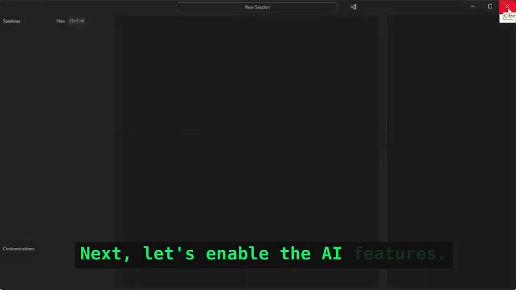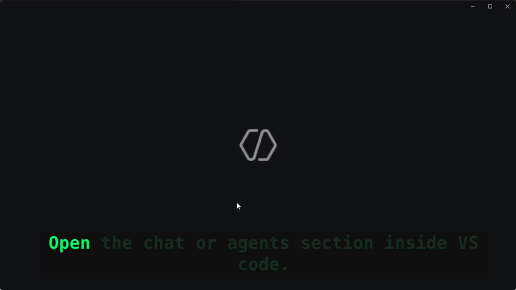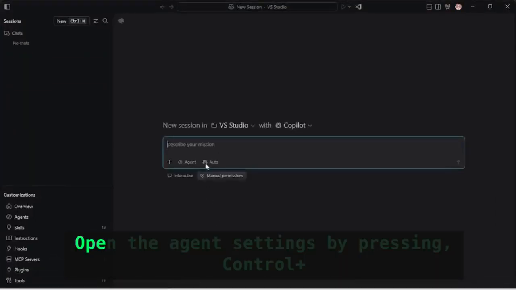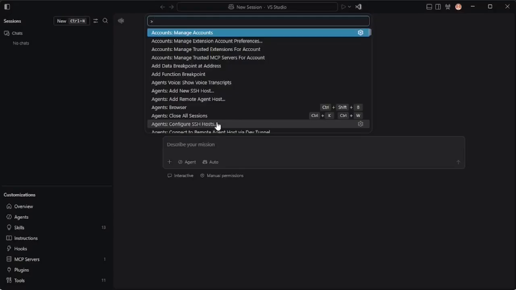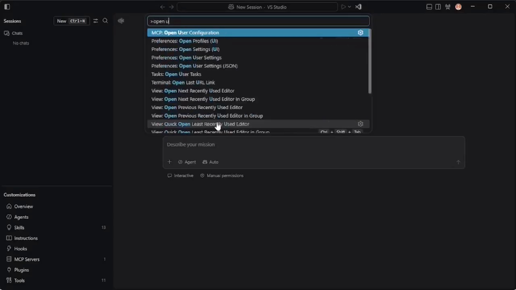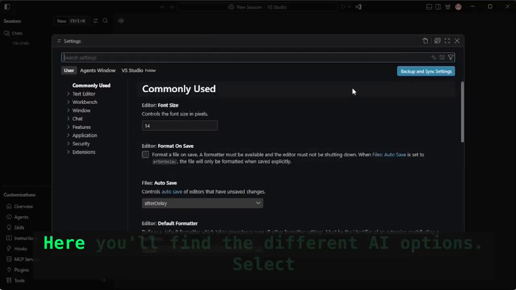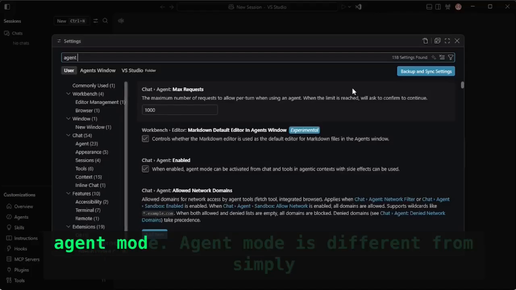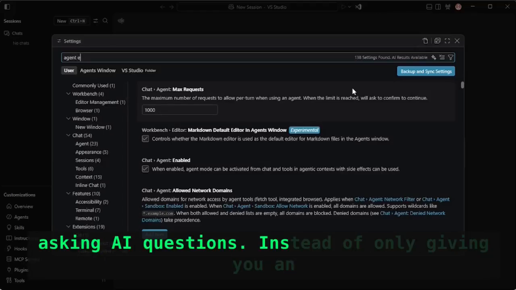Next, let's enable the AI features. Open the Chat or Agents section inside VS Code. Open the agent settings by pressing Ctrl+Shift+P. Here type Open User Settings. Here you'll find the different AI options. Select Agent Mode.